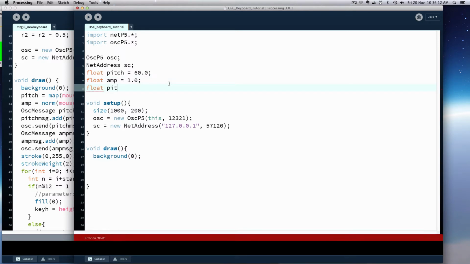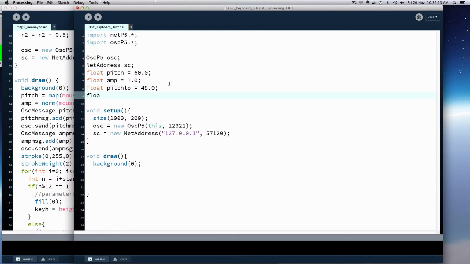We're going to call it pitch low, and this one we'll set to, let's do a 2-octave range, we'll set to 48. Okay, and then we'll have a float pitch high, and let's say that's 72. So that's the octave above and below middle C. That's our range.